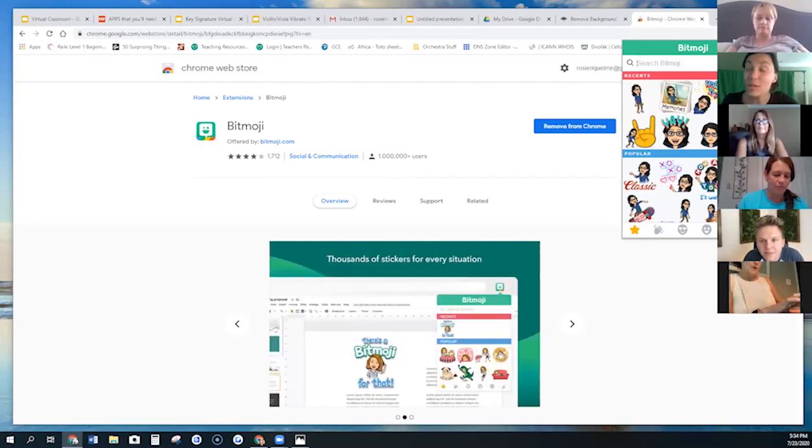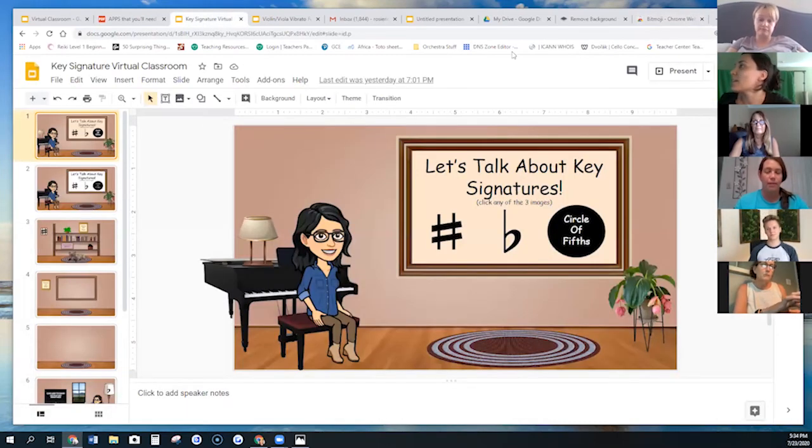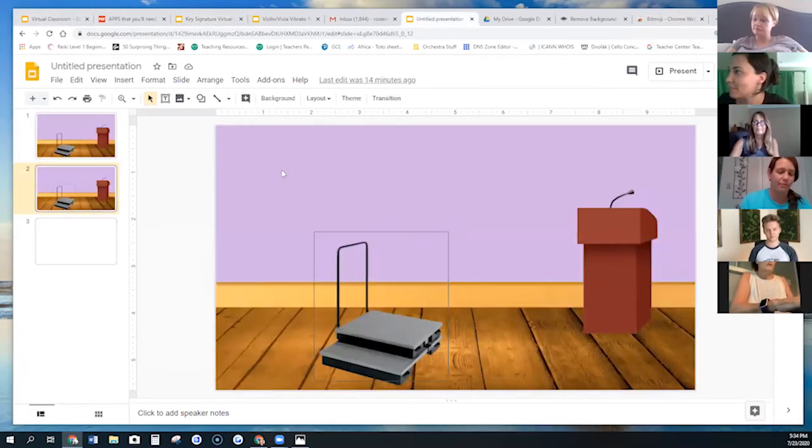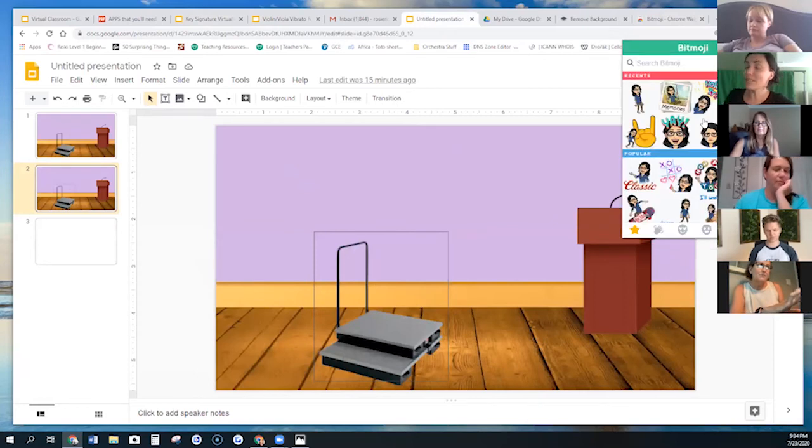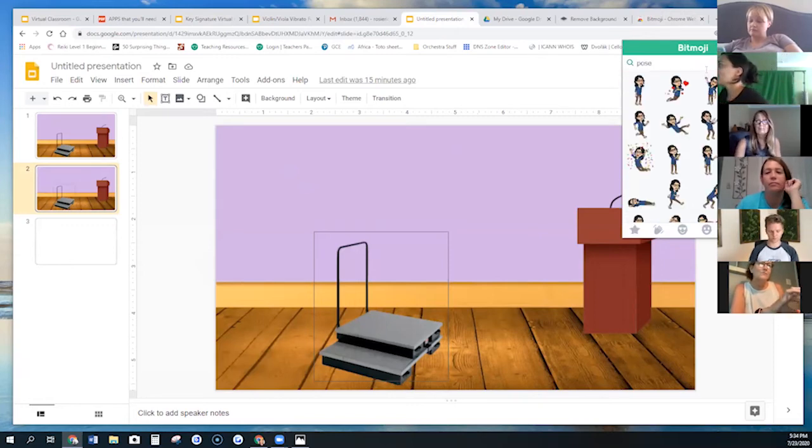Okay. So then what you'll do, let's all go back to our classrooms. I'm sure some of you probably figured it out. All right, here's mine. You'll just click on it, and all you need to do is find the Bitmoji that you like. Let me find it. I liked that pose option. I did pointing. You can write pointing too.